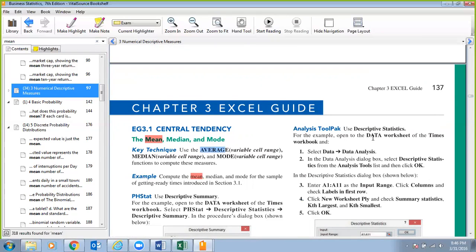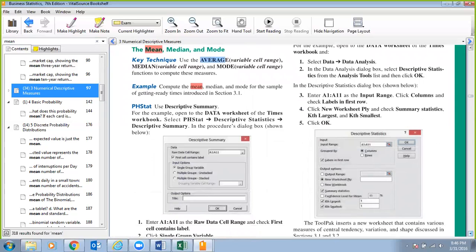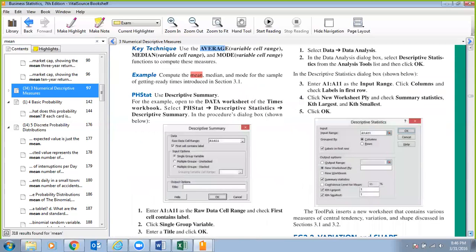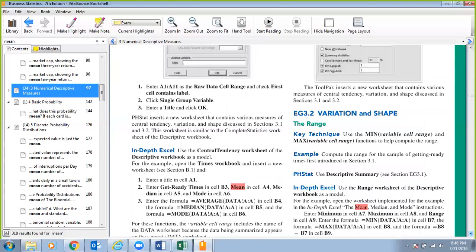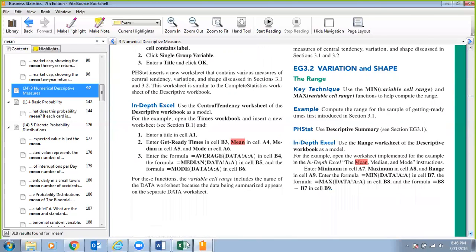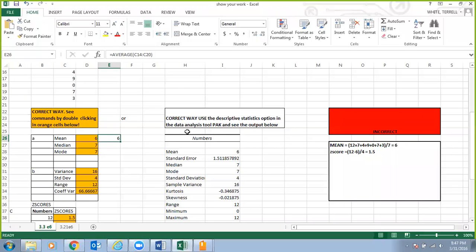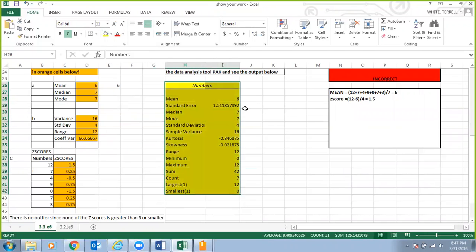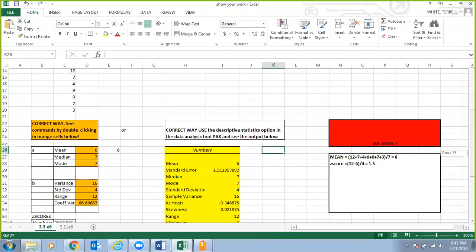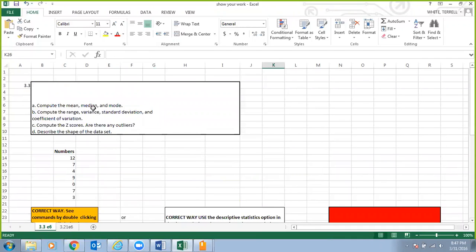It says, for example, open the data worksheet of the Times workbook, and it takes you through how to use descriptive statistics. You might be thinking to yourself, does that really help me? As you continue to read, what you will find is that using descriptive statistics will give you your mean, median, and mode, along with some other statistics in one shot. For example, here is the output, and I'm going to highlight this in yellow when I use the descriptive statistics. I'll go through a command for you. Let's say the problem says solve for mean, median, and mode.